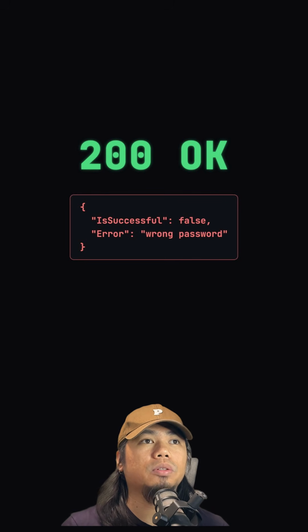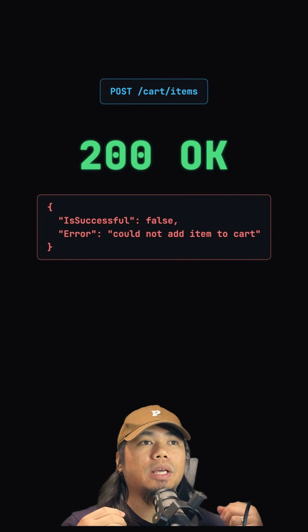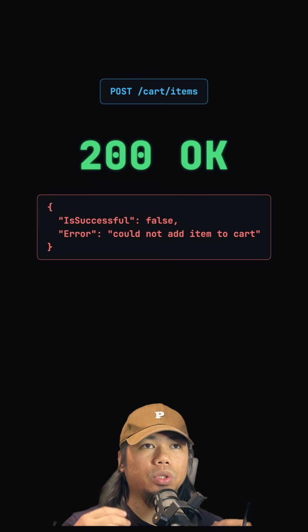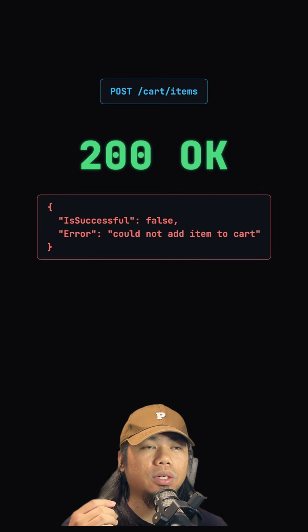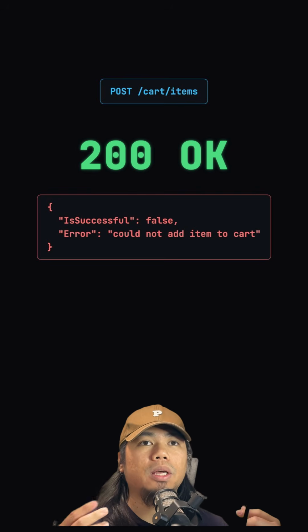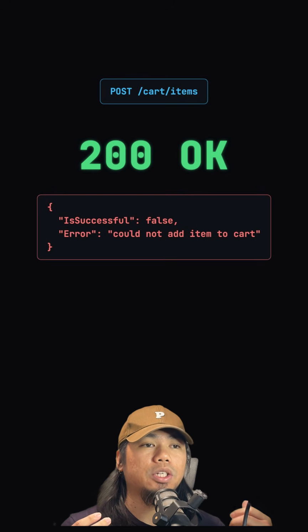Here's an API where every response comes back 200 OK. Wrong password still returns 200. Or let's use our sample project, the e-commerce store. Let's say someone adds an item to their cart. That would be a POST request. And the server returns 200 OK, but there was an error. The real outcome is buried down in the response body.